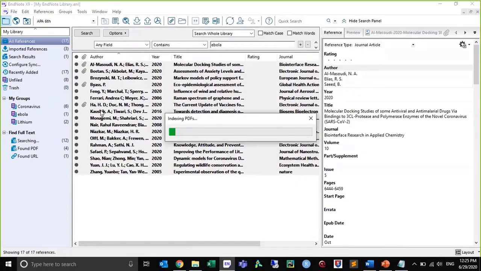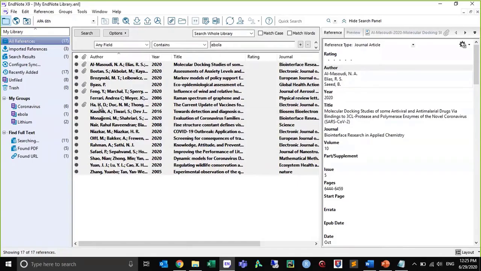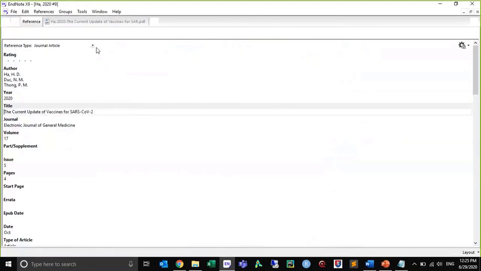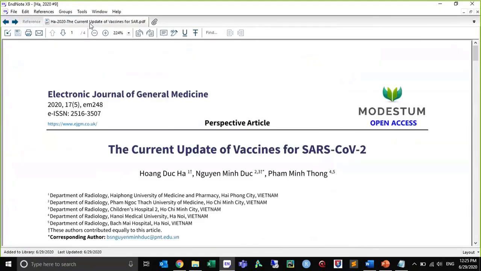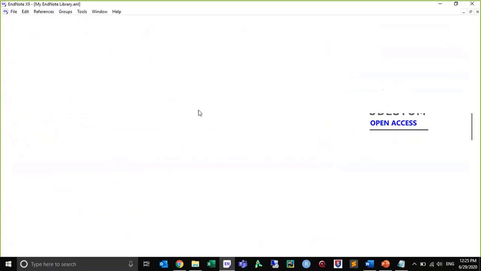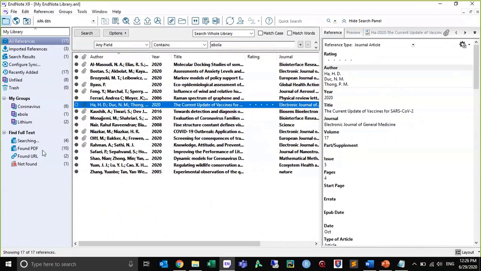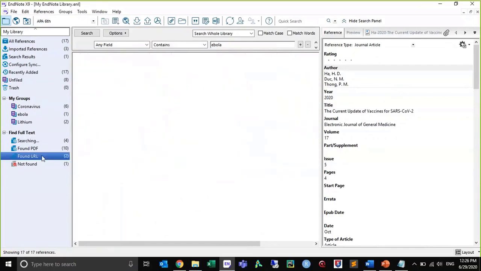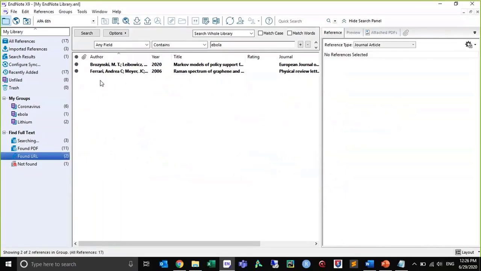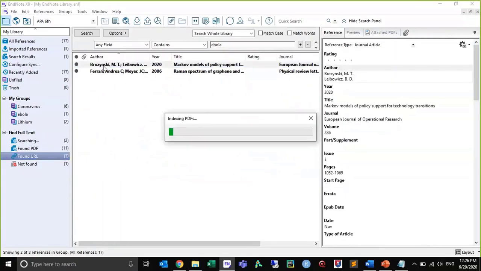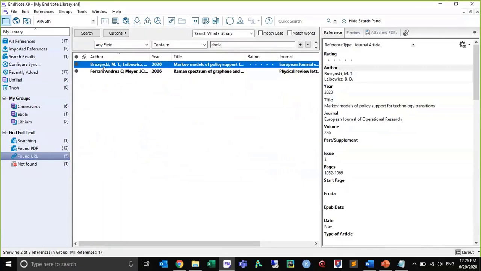If I open this one, that is just retrieved. As you can see, the full text has been added to the reference. I have the title, the full text, and everything. So that's how EndNote does it. It will tell you we found the PDF and then it attached the PDF. Otherwise, it will tell you we found the URL. So for this paper about, I think it was battery, it didn't find the PDF, but it found the URL.